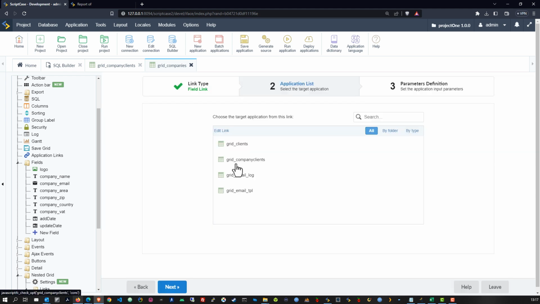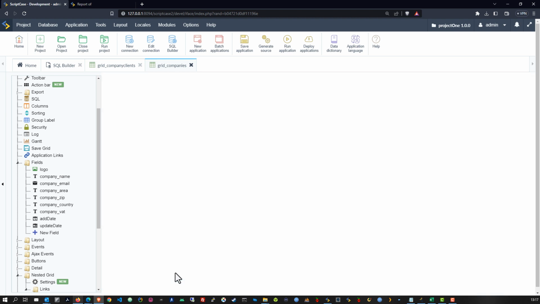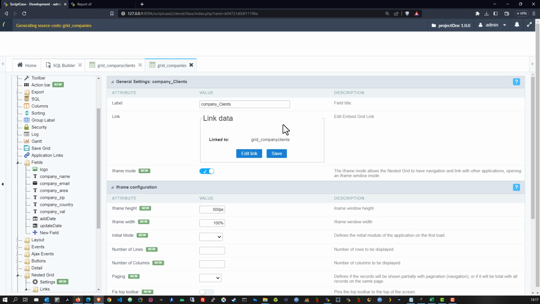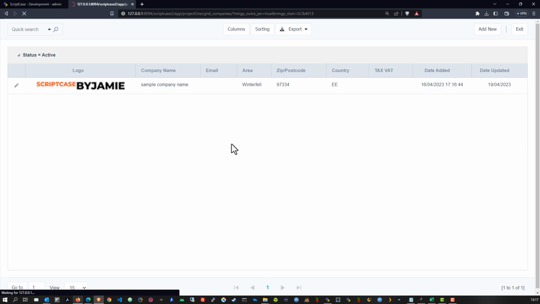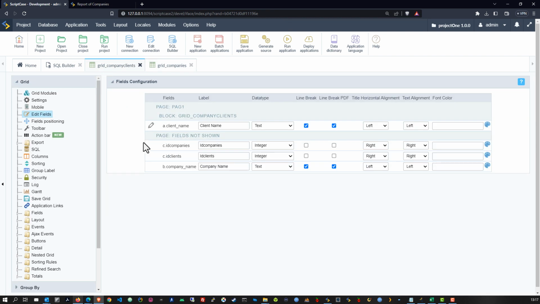able to continue. So now I'll choose the grid company clients, go next. And we have no values here to pass because we did not configure any here within our application. So if I go ahead and run this now, it's not going to be great. See, we have all the information here. We even have the ID clients and everything because we haven't actually run this application since making these adjustments. We haven't generated it, okay?